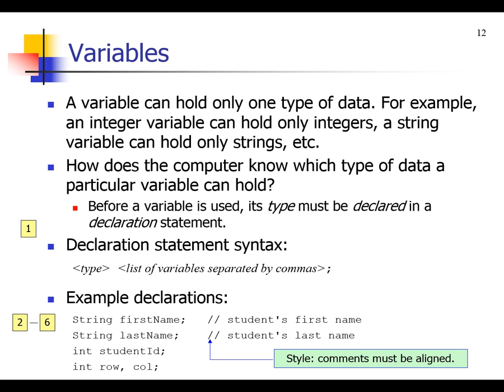In this case, string first name, string last name, int student ID, int row or column. Why do I have row, comma, column? Because this is a valid declaration sentence. I could also put student ID, comma, row, column. So long as you have the same type, you can declare them all on one line. I find it easier to do that instead of doing the same thing over and over.